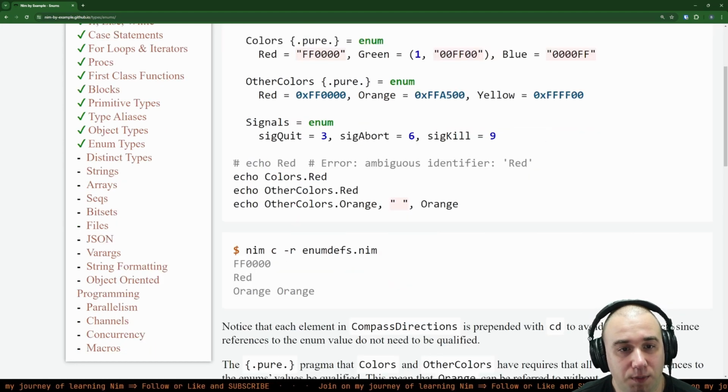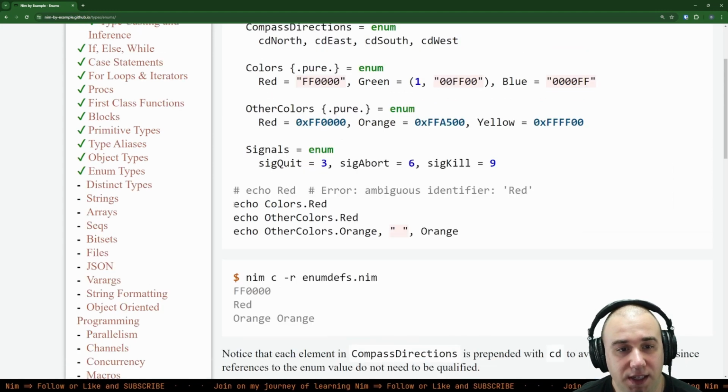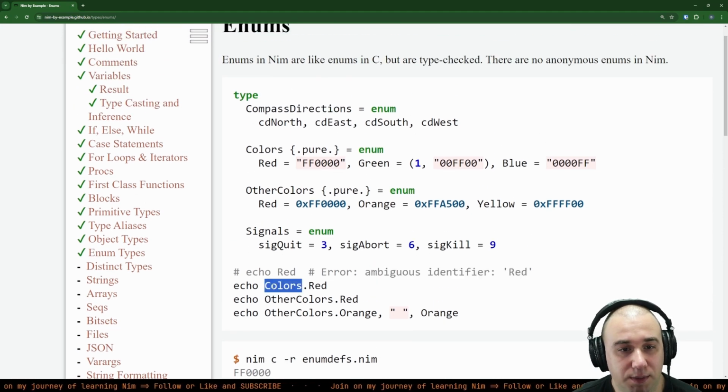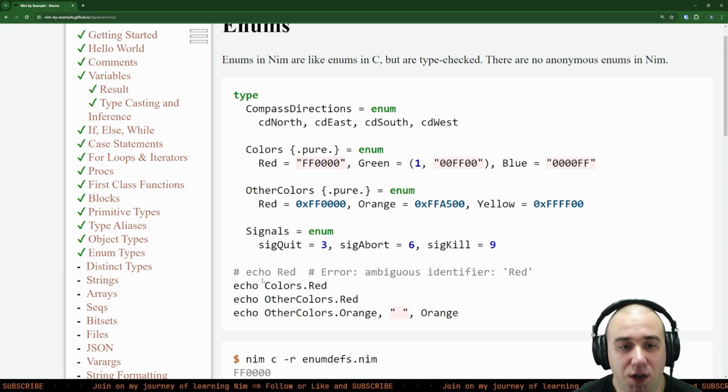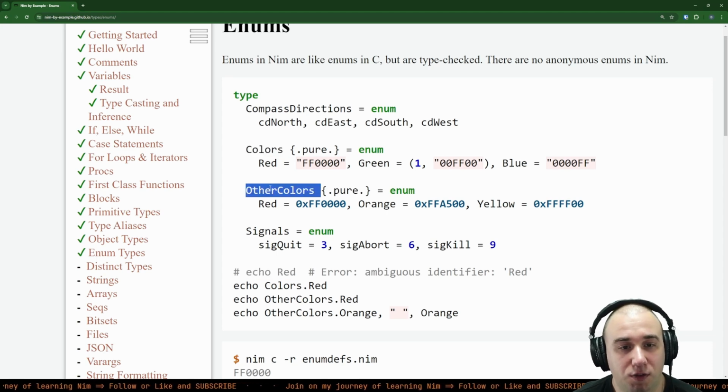Okay, so echo red gives an error: ambiguous identifier, red. Look at that. When we try to print out the color red, ambiguous identifier, red. Really? But we just said colors red. We'll need to check that. Other colors red, apparently it doesn't mind. Oh wow, I'm so dumb. They just commented it out here. Okay, echo red will be confused because it doesn't know if we're calling from colors or from other colors.